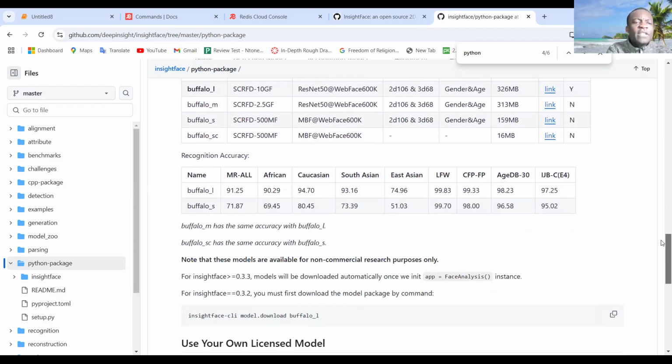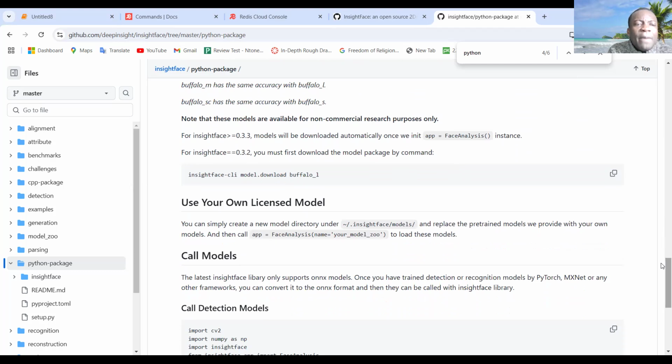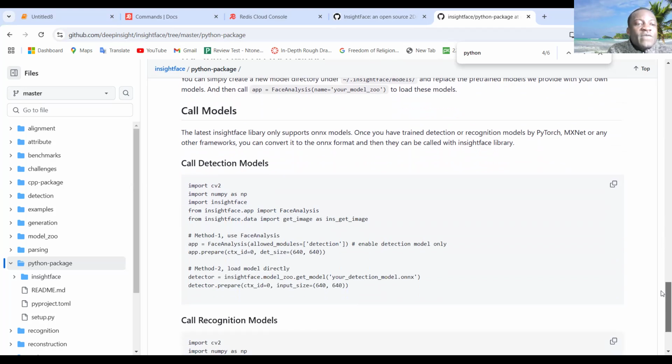But you can see we have different models for face detection, and the model depends on your region. Are you from Africa? Are you Caucasian, South Asian, East Asian? For every region you can use Buffalo L, Buffalo S, and I use Buffalo SC. I don't have the detail here, but it doesn't take too much space, 60 megabytes. That's okay. And the good thing, we have an example, step by step, how to install it, what to use to install it, everything.